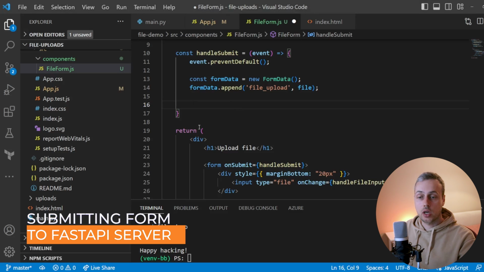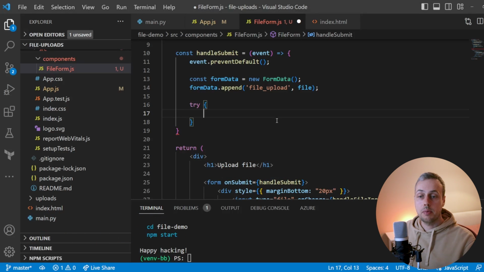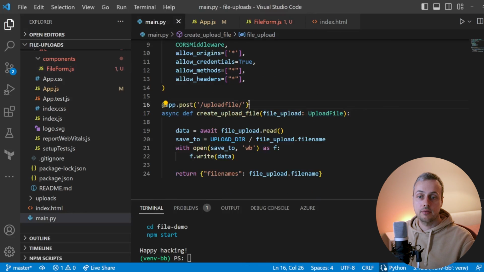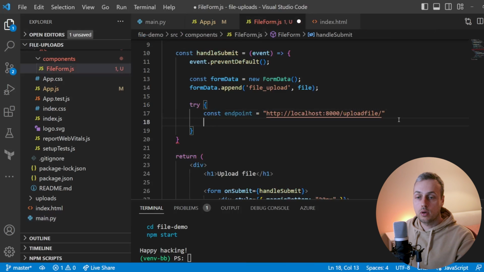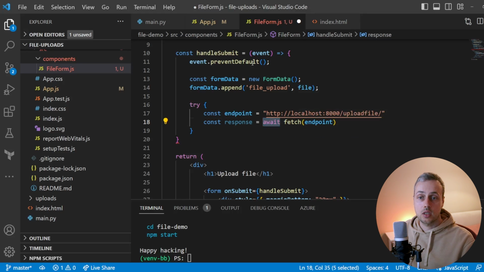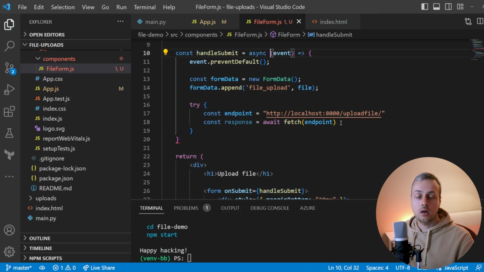And what we're now going to do is try and submit this to the server. So we're going to use a try block here, and I'm going to define the API endpoint. Let's call it endpoint and set it to localhost 8000/upload file. And that again matches what we have on the FastAPI server there. We then need to send a fetch request to that endpoint, and we can look at the response as well here. So we're going to set a variable called response, and we're going to await a fetch request to that endpoint. Now, in order to await a fetch request, we need to make this method async, and we can do that using the async keyword here, and that will allow us to use this syntax here and await the response.